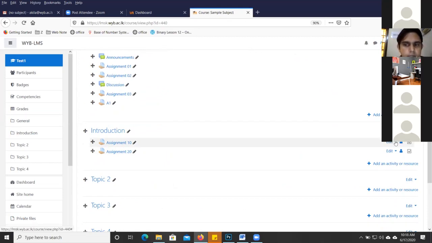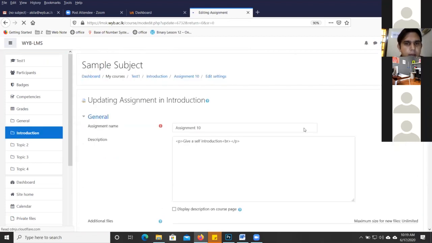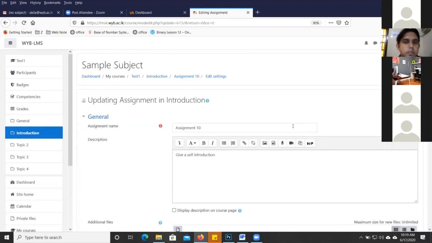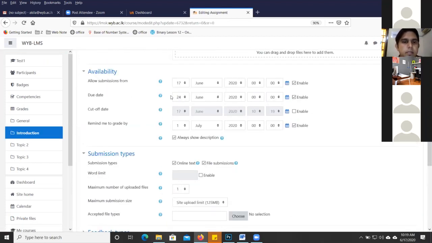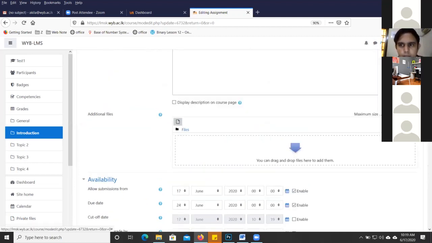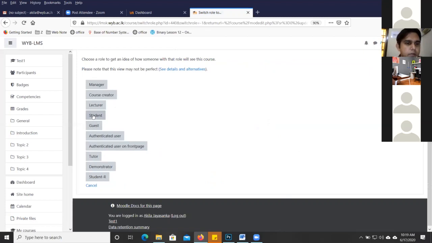You can click on this edit and edit settings, and from there you can go back to the settings of the assignment, and again you can change the due date here. You can update that one. Again, update. Other thing is, can we go to the student profile, student view that you are going? You also provide that. Yes, what you can do is you can click here and see switch role to, and you can switch that to student.